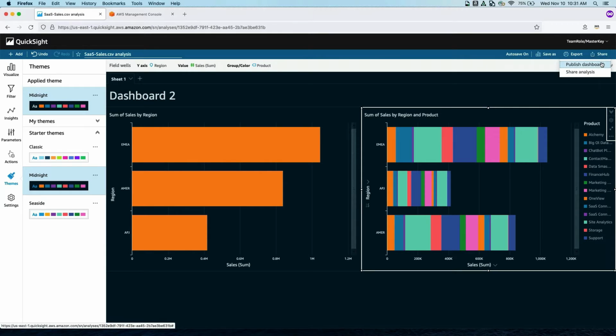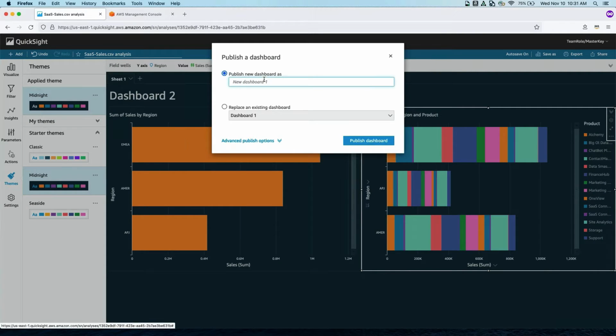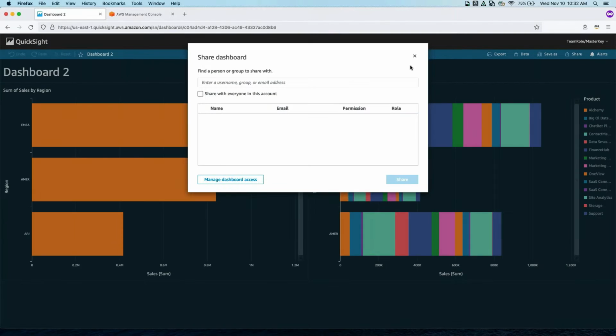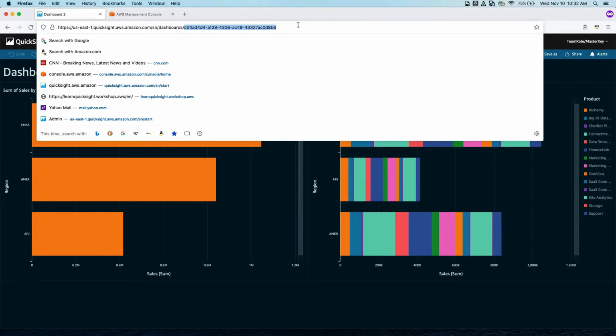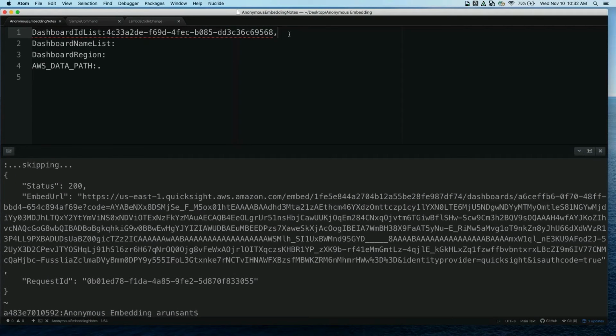So share, publish dashboard, and rather than replacing the existing one, we will publish this as a new dashboard. And I'm going to call this dashboard 2 and publish this. And I'll just close the share dialog. I'll copy the dashboard ID of dashboard 2 and paste that into my notepad.